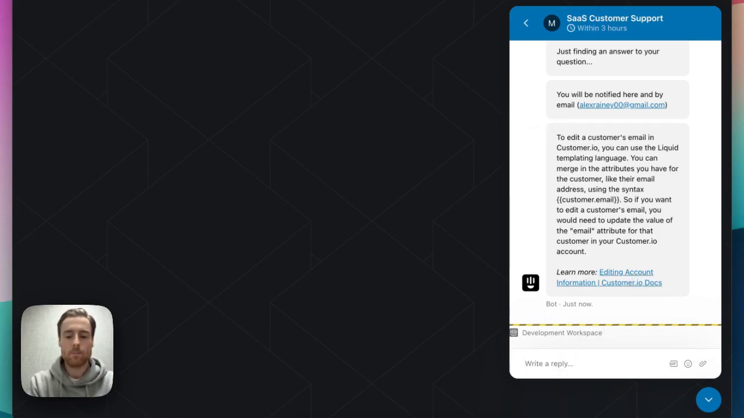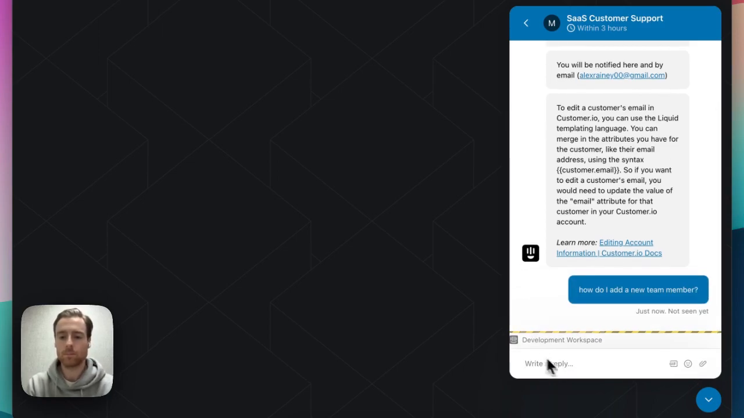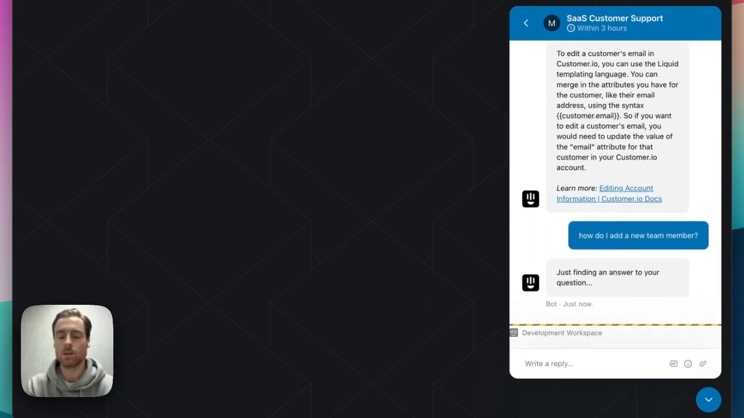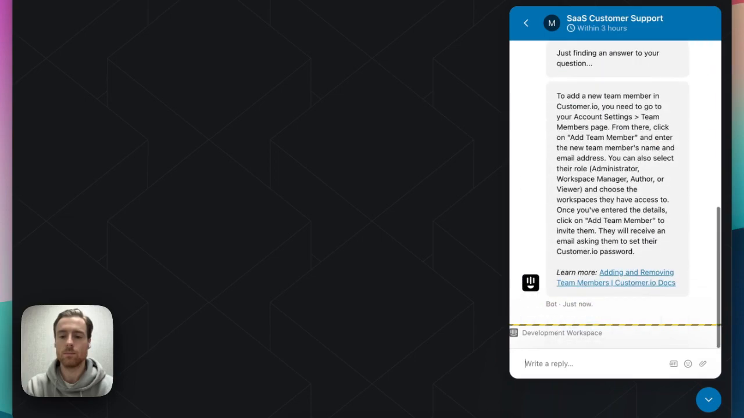How do I add a new team member? And again, similarly, it's going to go away and think and come back with an answer and some relevant help docs as well. And there we go. Go to settings, team members, click add a new team member from there, and there's a document to do that.